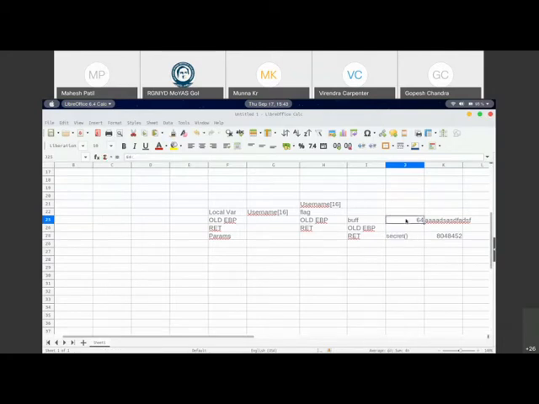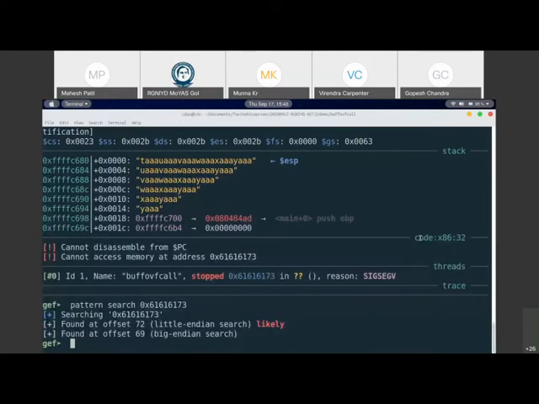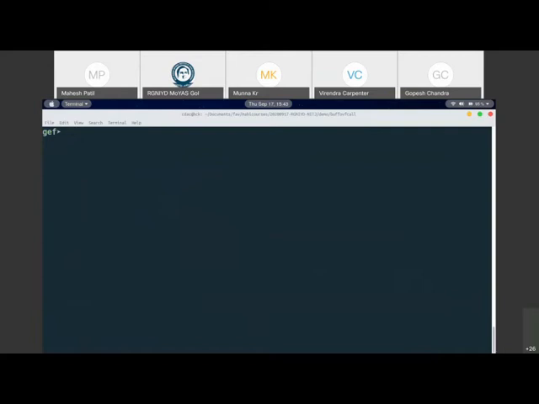So it means 72 bytes after this, if I put this value, it will call the secret function and not go back to the main function actually. So let's see whether that is true or not.